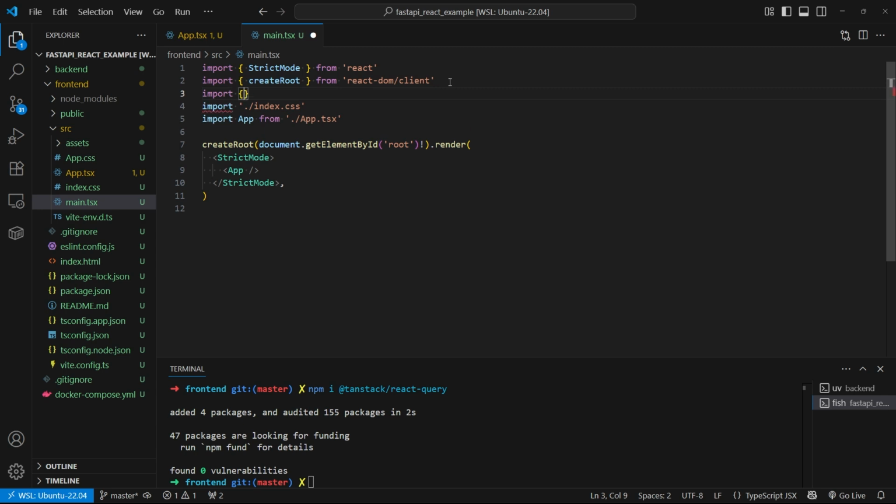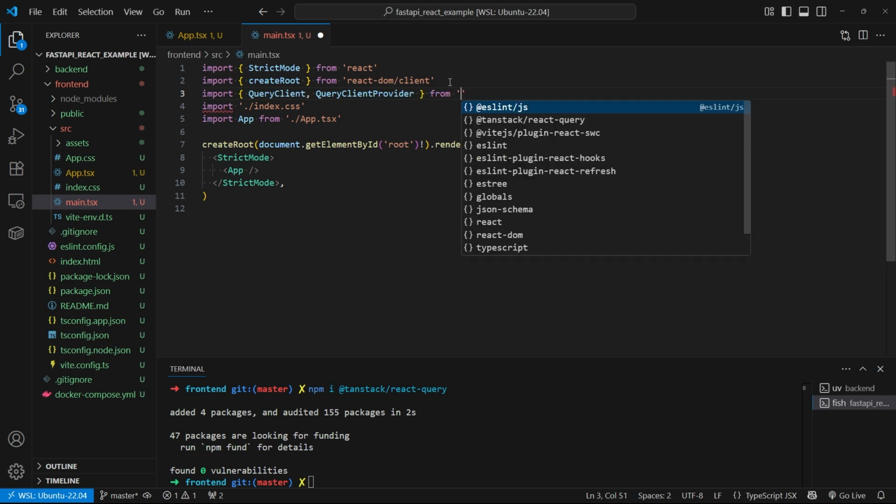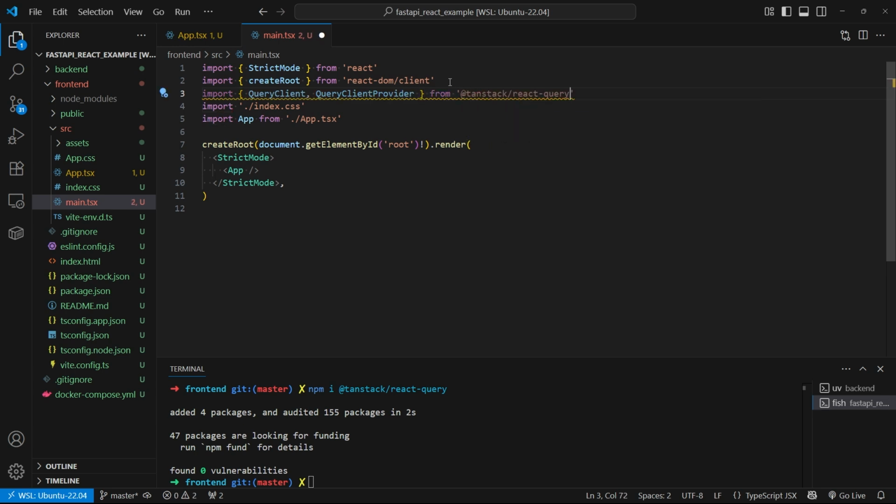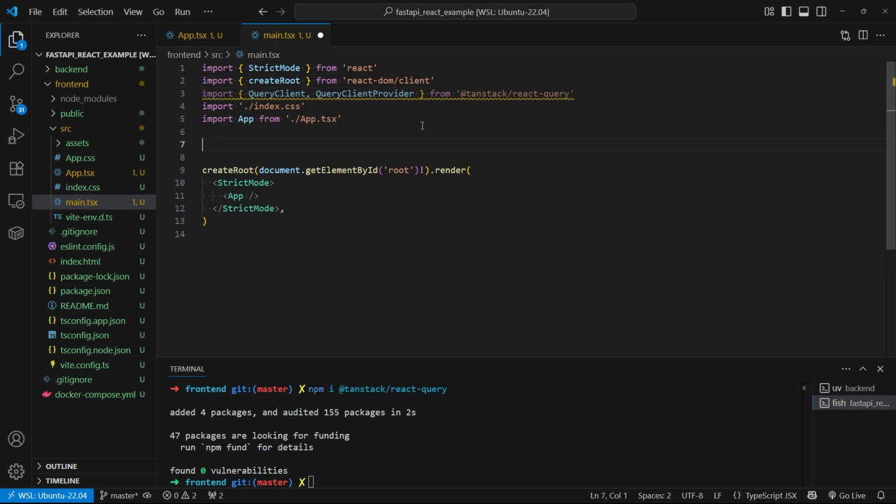I'll import both the query client and the query client provider. And this is going to come from the library that I just installed, so Tanstack React Query. And then underneath here, above create root, I want to create the query client, instantiate it. So we'll do query client equals new, and then the class QueryClient.